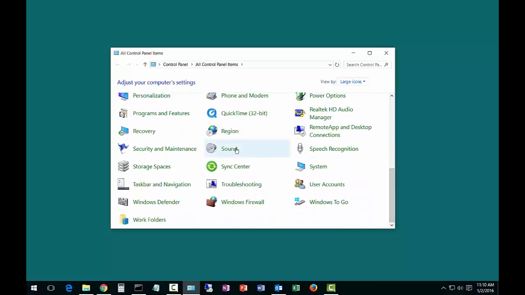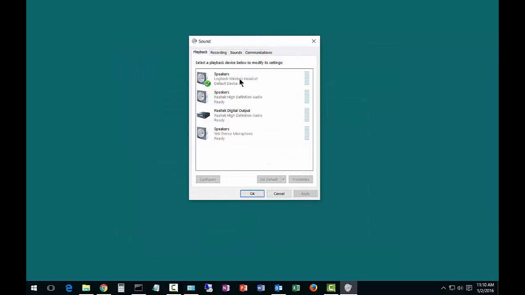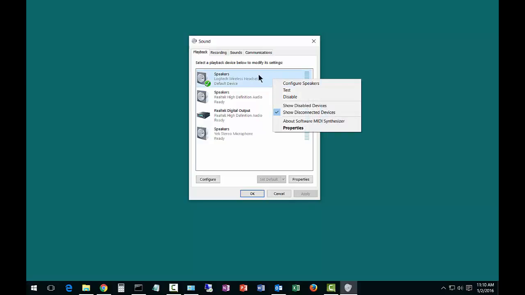And we're going to go to the Sound option. So let's click on Sound. And from here, we'll see all the different devices that can produce sound. So we see our default Logitech wireless headset is there. And if you want, you can right-click on it. And if it's not your default device, then what you do is you change it.